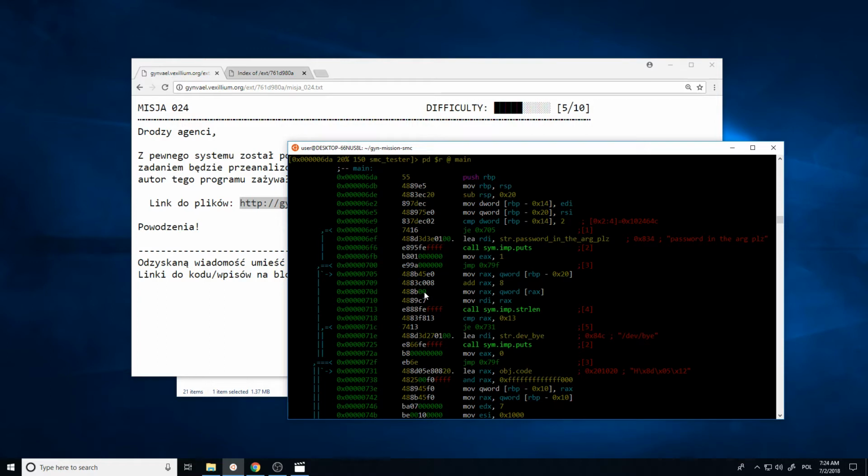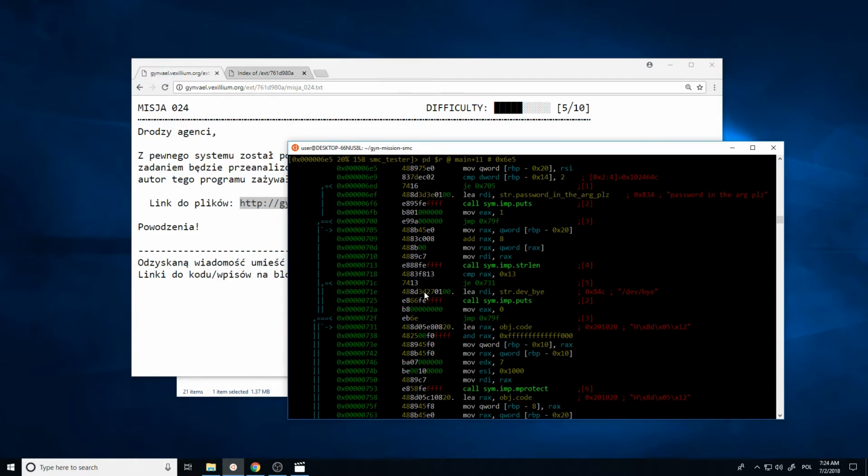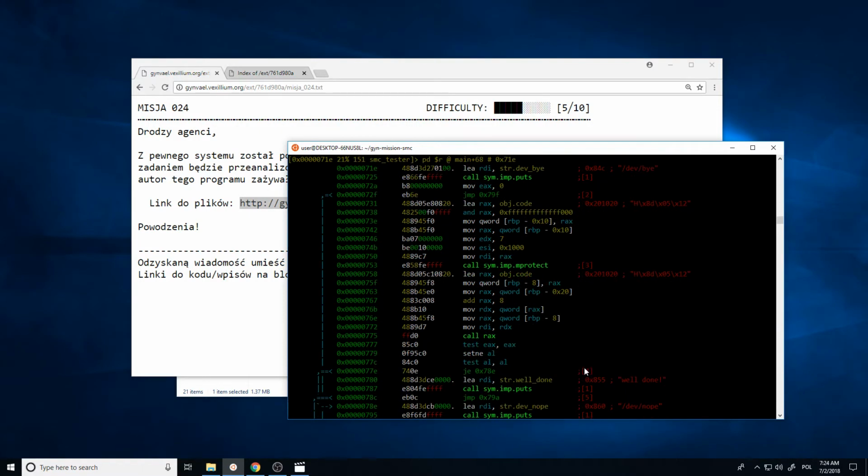we'll see that the binary asks for the password in the argument, then checks its length, and displays okay or not okay. And what's interesting is this object code that is being used, and we see calls to mprotect and also a call to rax, and probably in the rax there is an address of this code in memory that will be executed. So let's move there.